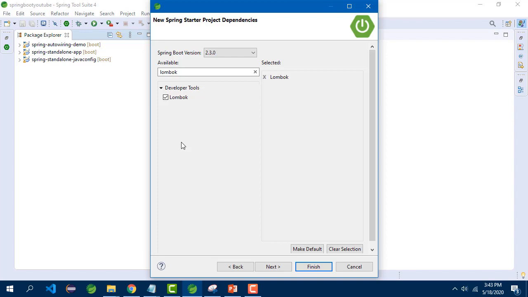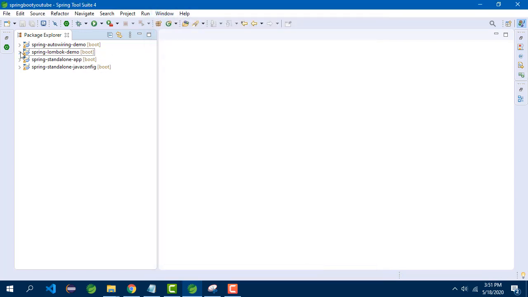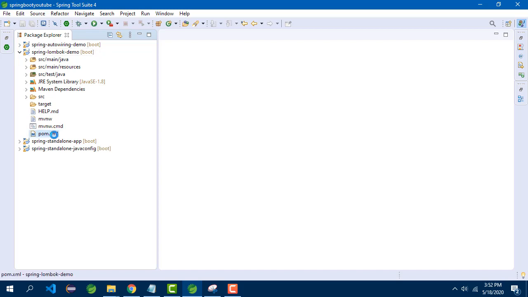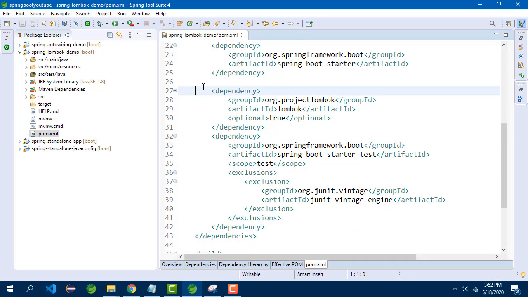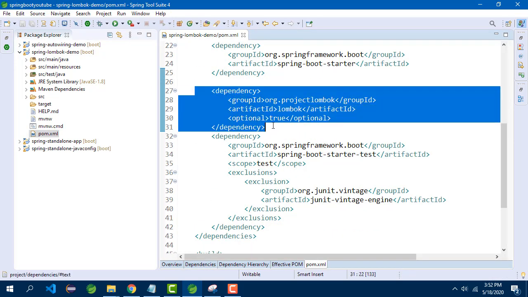Actually, we will not be doing an application. We are just going to see how to get the Lombok support. Click finish. The application is created. Let us first explore pom.xml. So this is the Lombok dependency that we have added. We will test this now by creating a simple Java bean.